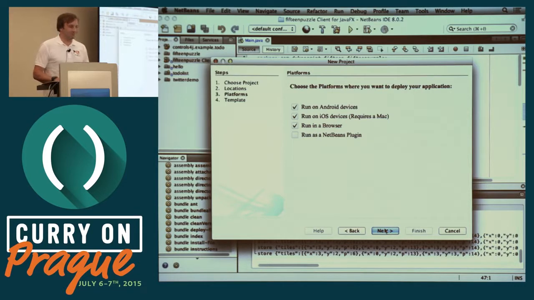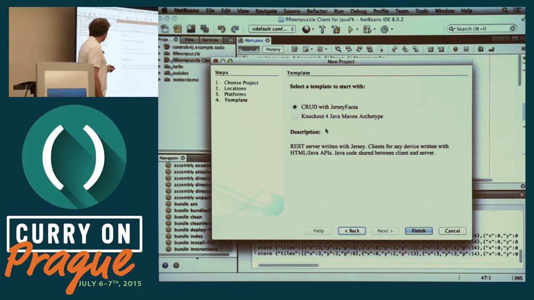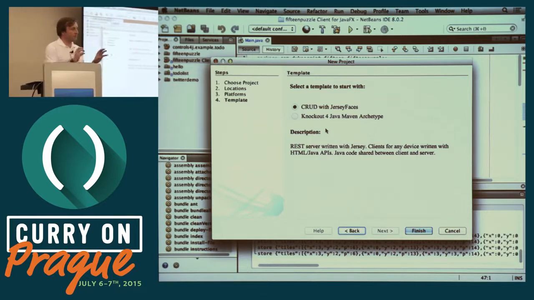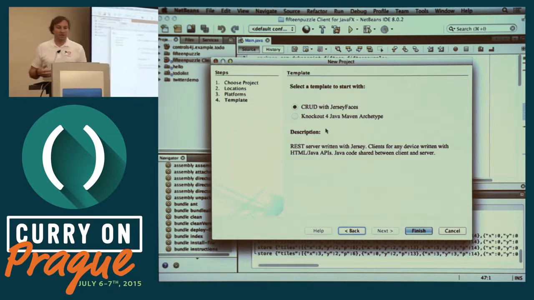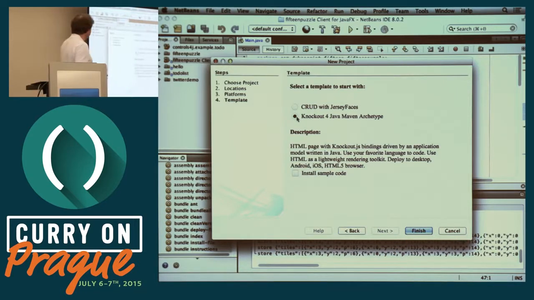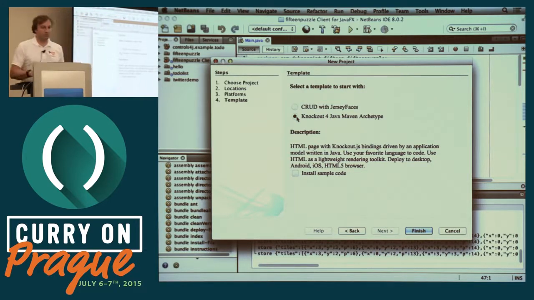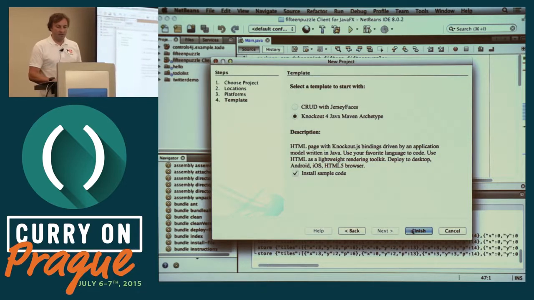It would run on the browser as well. And we provide two basic archetypes that you can play with. The first one is a CRUD archetype that has a server component and a client component to illustrate that we can share code. And the second one is a pure client archetype, and you can decide whether you want a little bit of demo code or if you want to go with an empty sample. We'll add a little bit of demo code.